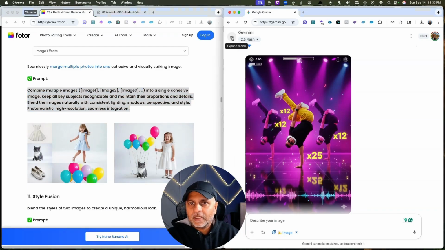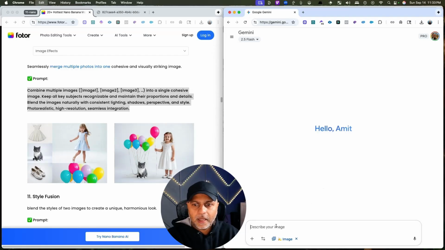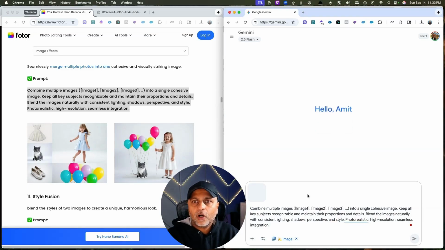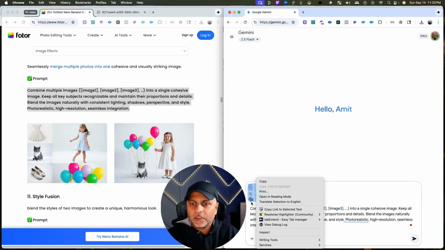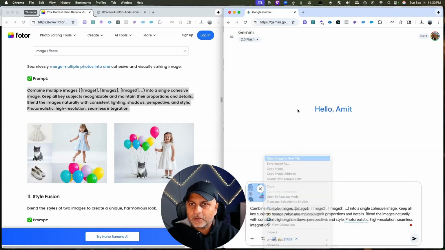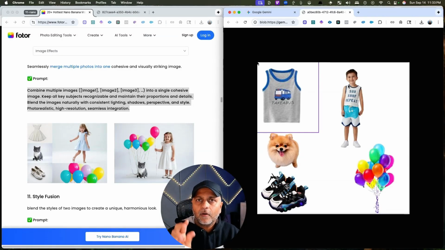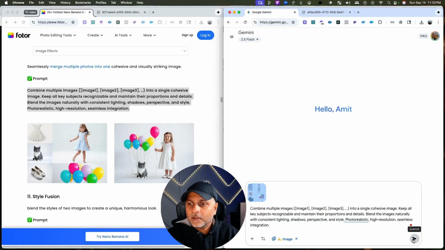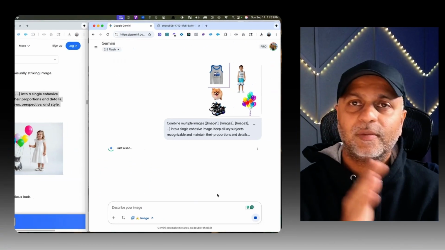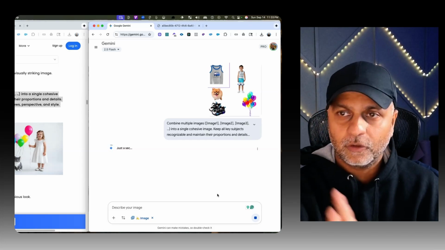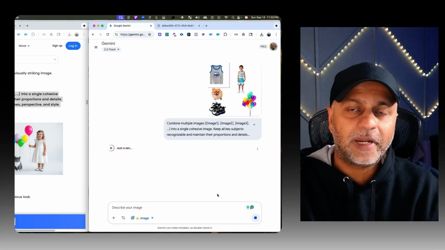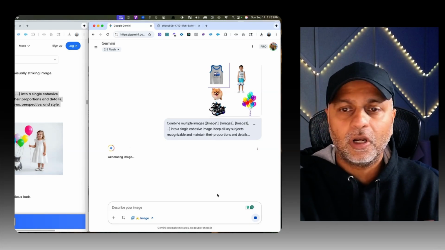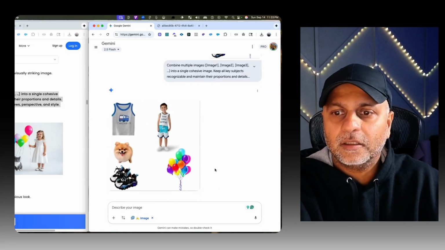So for this, again, let's go into a new chat and we'll give it the prompt. And on top of the prompt, I want to add this image here. So let's take a look at what this image is. It's got this little boy, another tank top, a dog, sneakers, and balloons. And Google should know that we need to combine all of this into a single cohesive image. So maybe it'll change the tank top of the boy to the one that I've attached, and then put the pet and the balloons and shoes all right next to each other to make a single image.